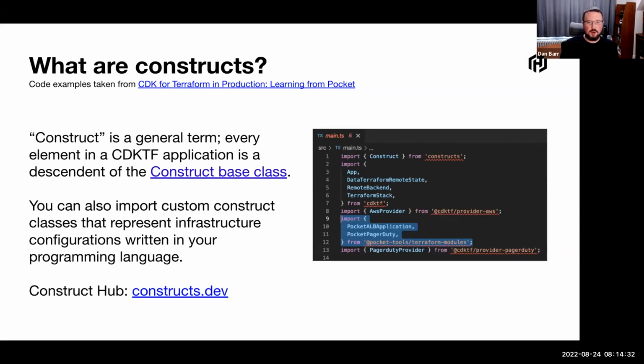But the real power of constructs comes with defining custom construct classes that represent infrastructure configurations, again, written in your programming language of choice. These are helpful because this is where your teams can build up custom and organization-specific resource configurations, and then reuse those across teams, around your organization, and abstract some of those nitty-gritty configuration details away from the teams that are consuming it. So again, a construct could be anything from a single resource to defining a VPC and your cloud networking to configuring a whole Kubernetes deployment.